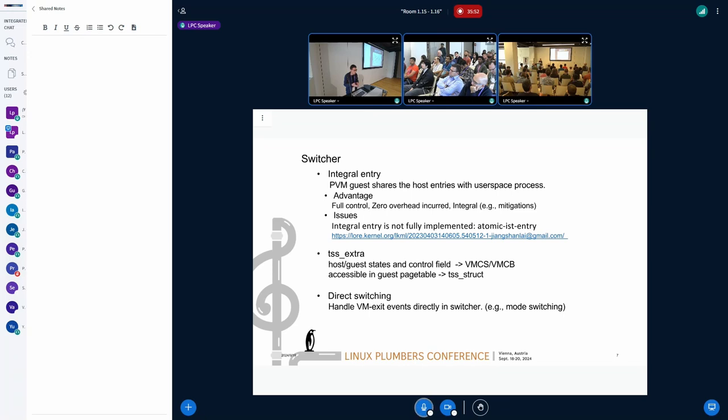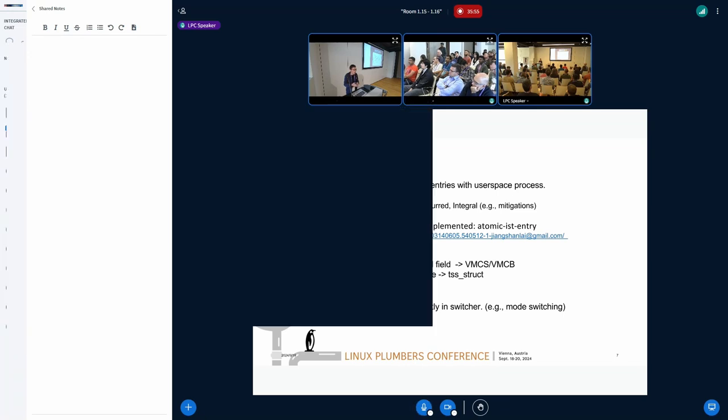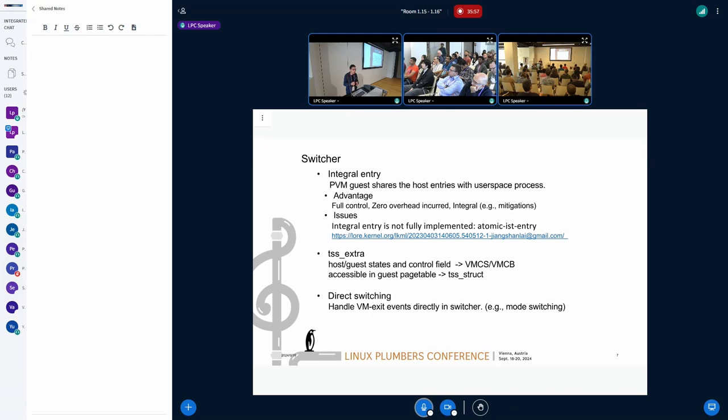This is different from Xen PV and Lguest. In Xen PV and Lguest, the hypervisor or the switcher has its own entry code, and any event that happens, they handle first, and then enter the host kernel. This means the host Linux kernel cannot control the entry code.